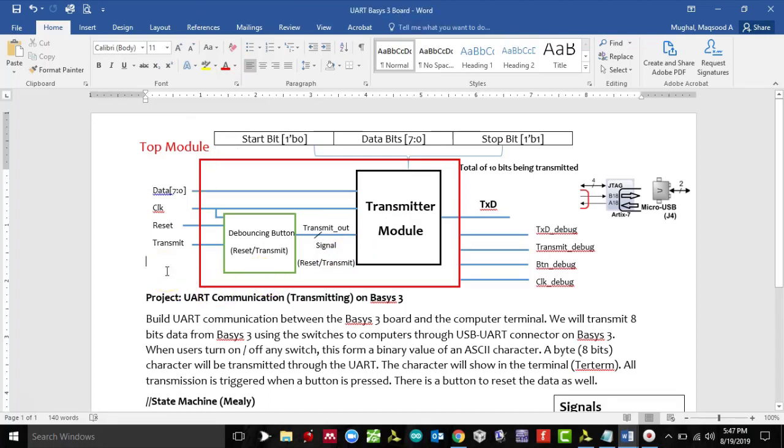If I can just go through it real quick, we're gonna first work on the transmitter module, and the transmitter module is going to carry the 8-bit data 0 to 7. It's gonna have a clock. It's gonna have a reset button and the transmit button, which will then go into debounce. So I'm not gonna worry about debounce, but this transmit out wire is basically reset and transmit. As you see this arrow sign right here, the output is going to be the TxD, because we are going to be serially outputting this data.